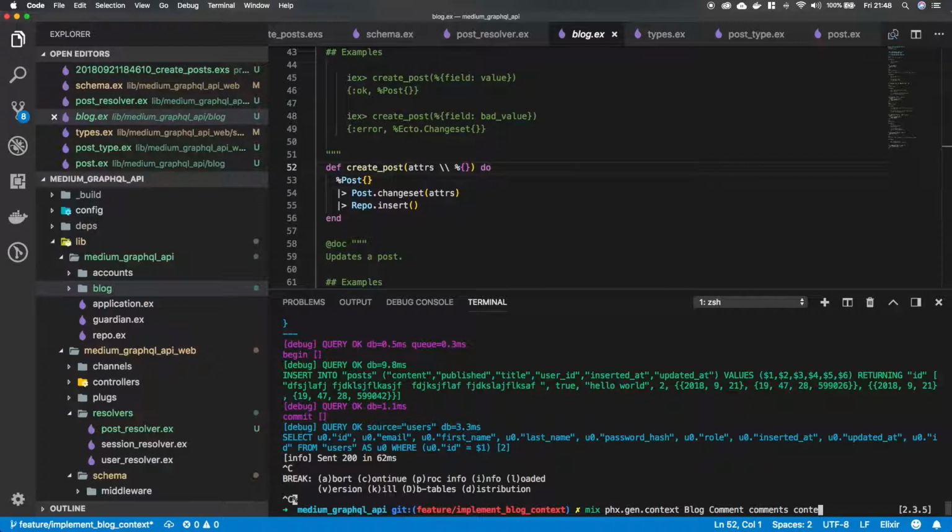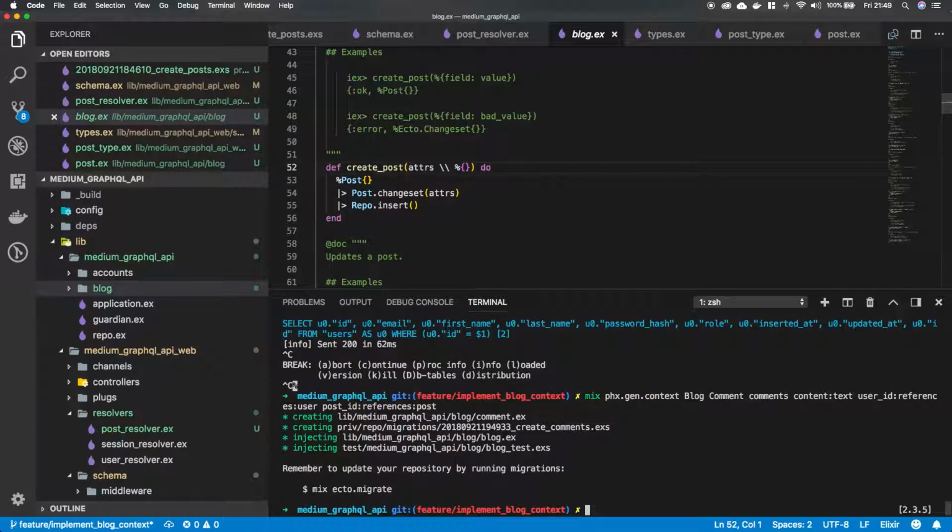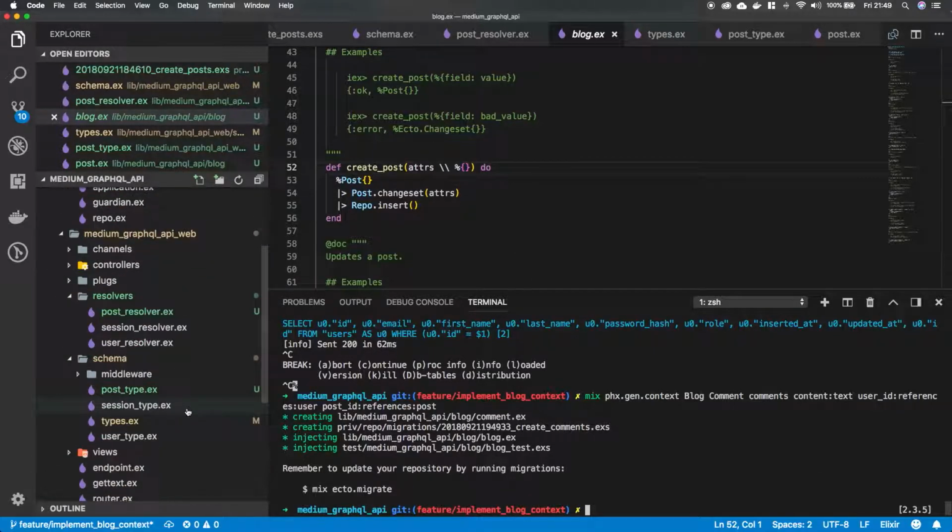So we can say content, which is text. Then we need to have a user_id, which references user. No, it references a user. And then we need a post_id, which references a post. And I think that is correct. So let's run that. It did run, great.